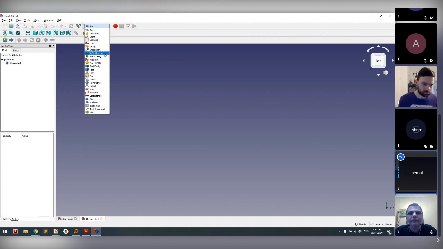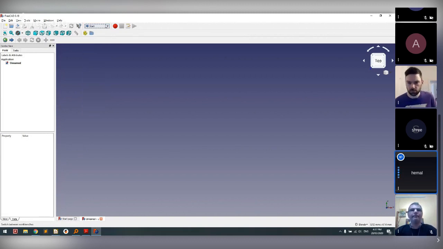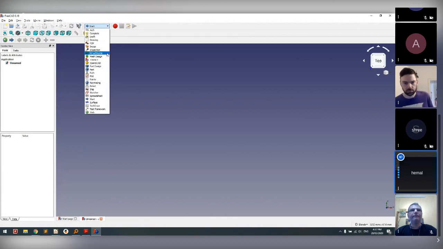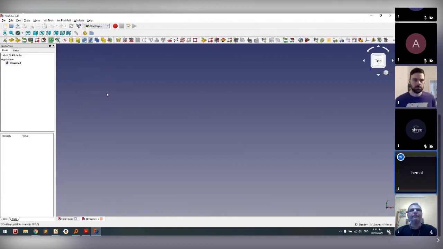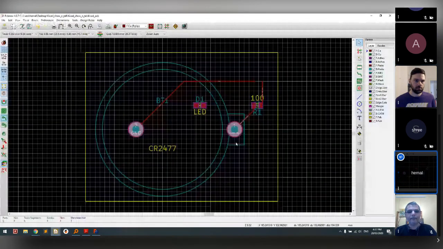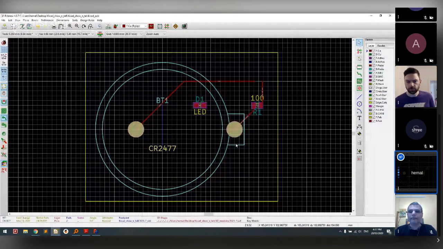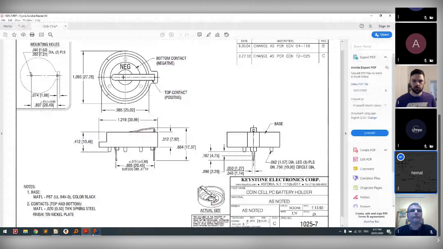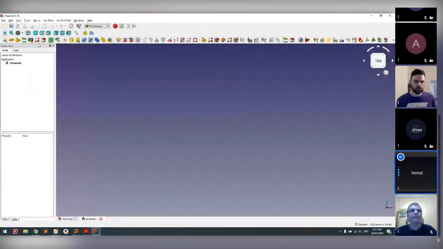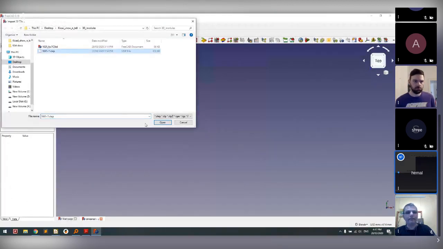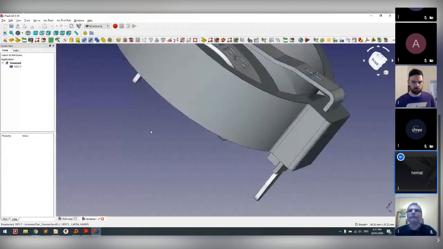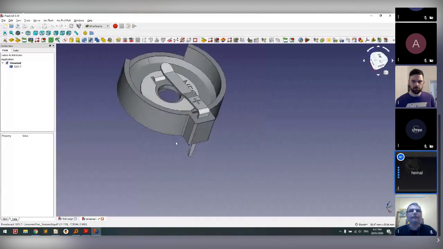So first, let's fire up FreeCAD, and I already have this KiCad Step Up plugin installed. I already made this footprint from the datasheet without using the steps that I want to show you. So first, let's import the step model, which is here. This is the step model I got from the manufacturer's website.